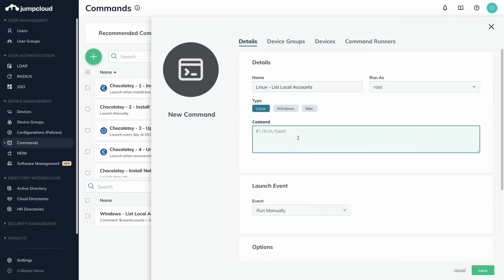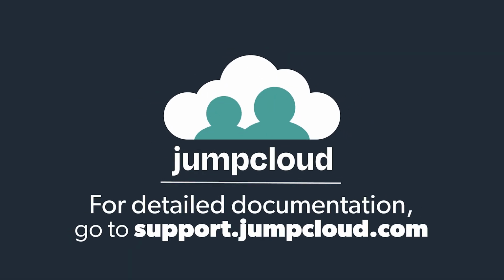Check out JumpCloud's command gallery on GitHub for a full list of supported pre-written commands that you can leverage in your company's JumpCloud organization. This concludes the tutorial on creating, configuring, and executing JumpCloud commands on your JumpCloud managed devices.